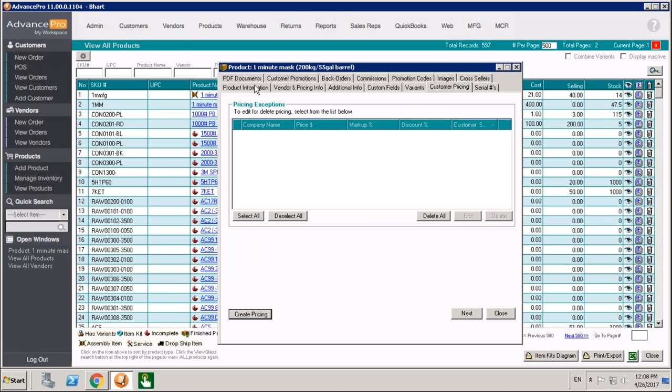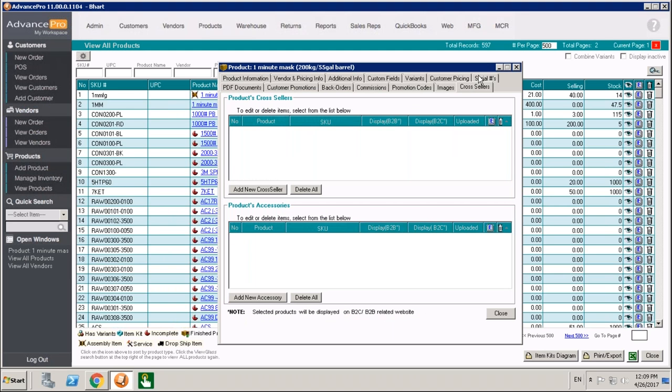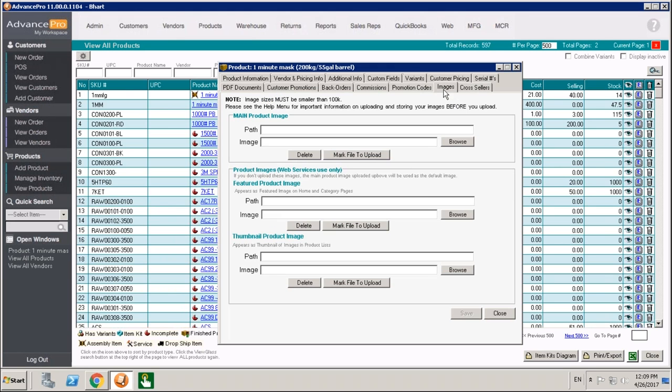Maybe they're getting a discount or a fixed price. Now, we are starting to move away from the main configuration tabs into reporting. So we have serial numbers and lot numbers. These allow us to do tracking on products throughout our warehouses. We do have cross-sellers. This is more for our B2B and B2C options where we can recommend cross-sellers and accessories. We do have the option to set up images.